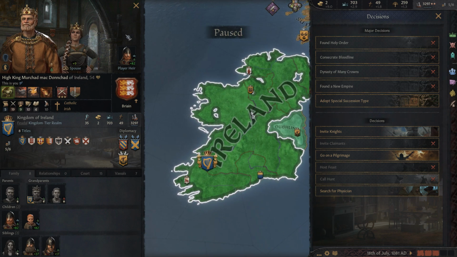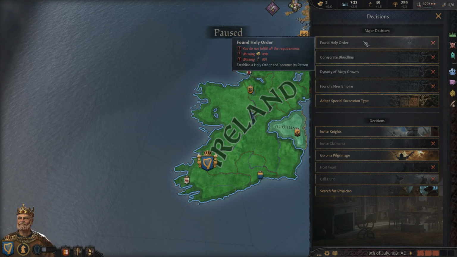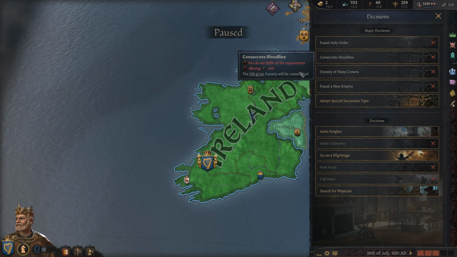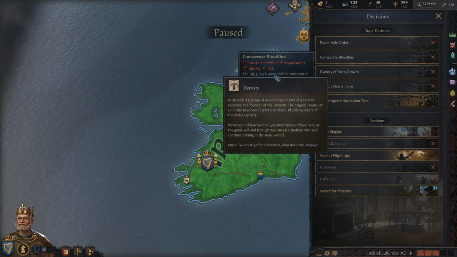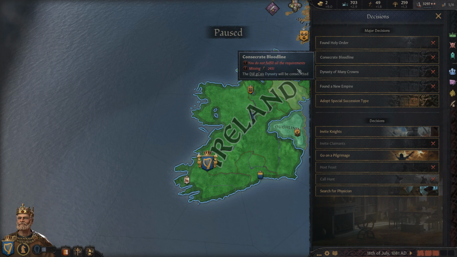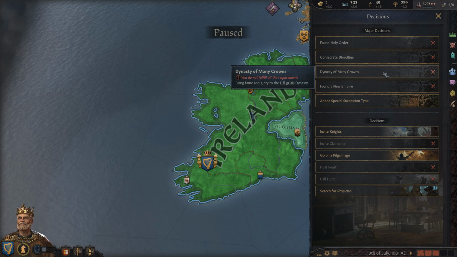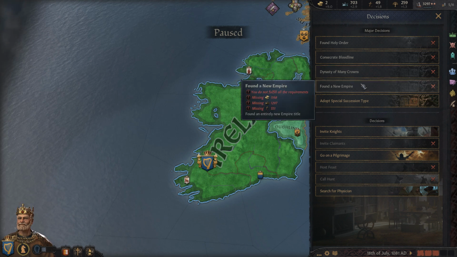So, we have some options here in the decisions panel. Let's look at this. Obviously, we cannot found a holy order. I'm really just not that pious. I cannot consecrate my bloodline. Can we, nope, no information on what that means. Yeah, okay. I do not fulfill the requirements to become a dynasty of many crowns, which is, alright. I would love to do this.